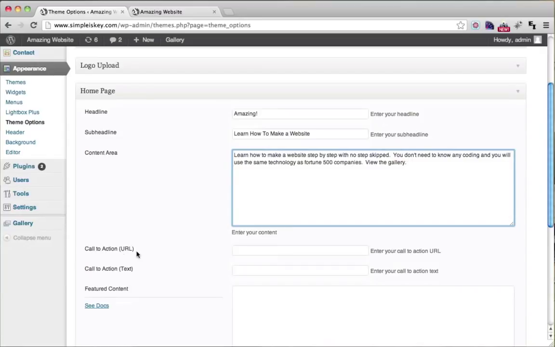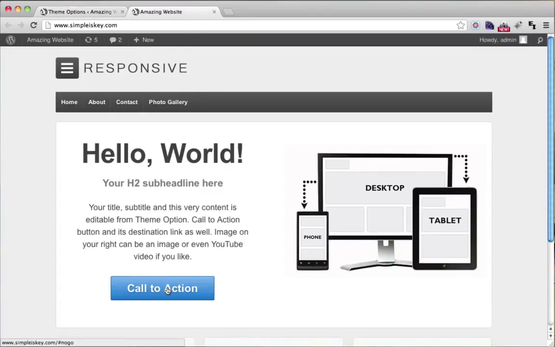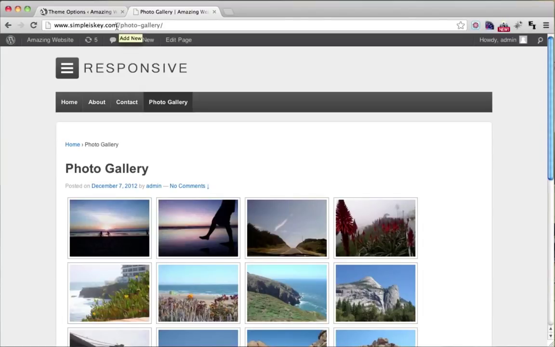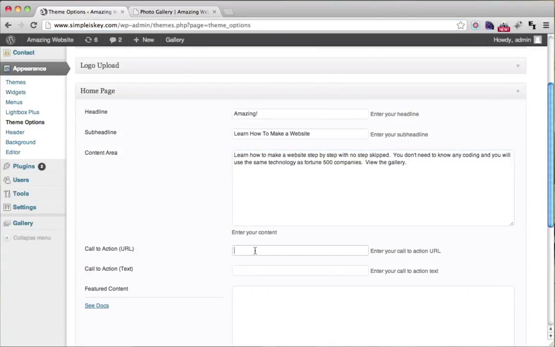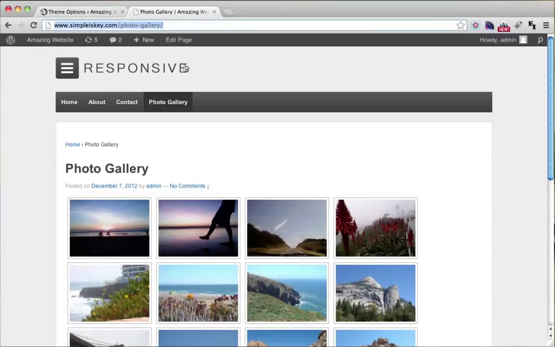And the call to action URL, that's where you want it to go to when you click the button. So when we click the button on here, we actually want it to go to our photo gallery. So I'm actually going to click on the photo gallery page, and I'm going to notice up here that it says /photo-gallery. So I'm actually going to copy just the /photo-gallery, and paste it right here. So when someone clicks on the button, it's going to go to this page.